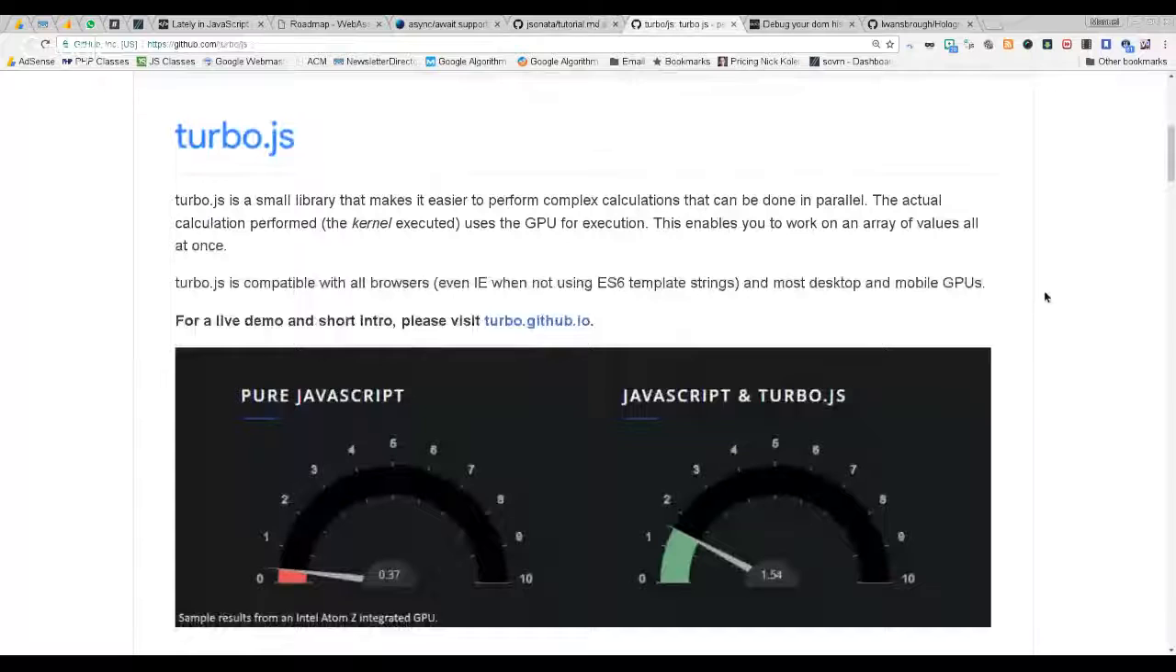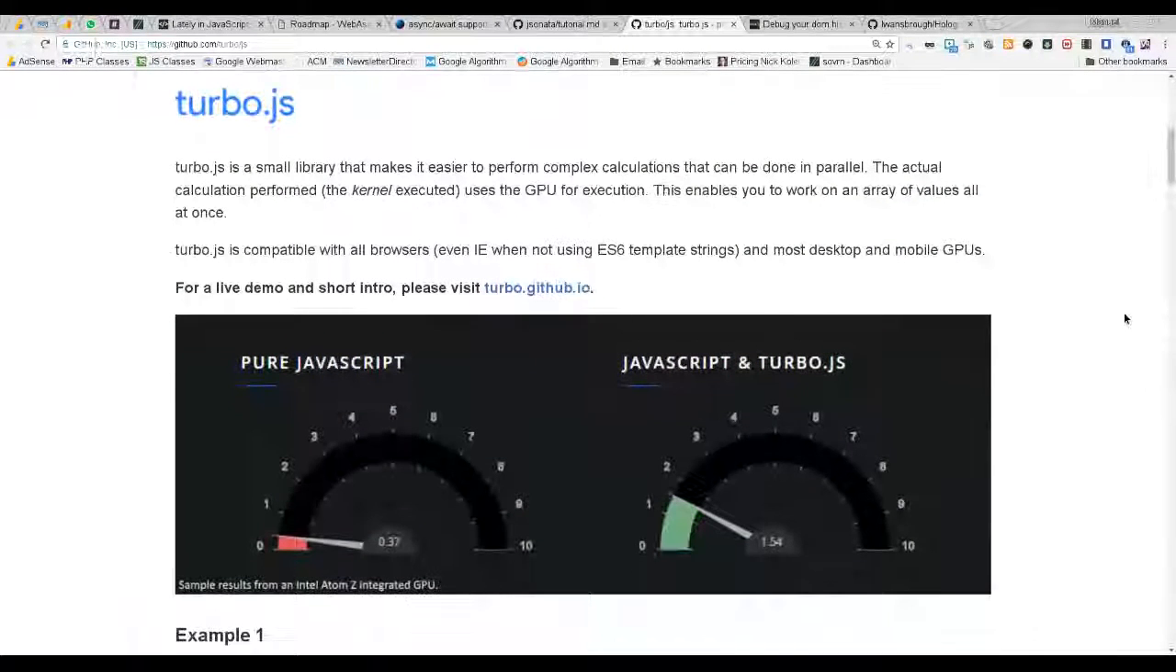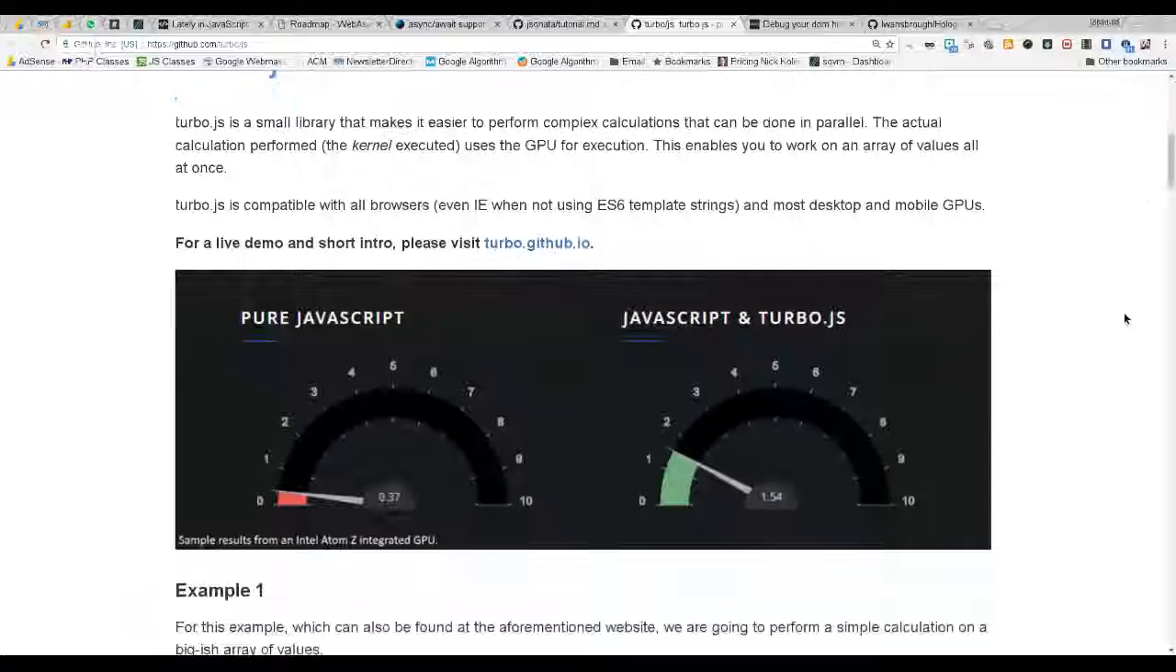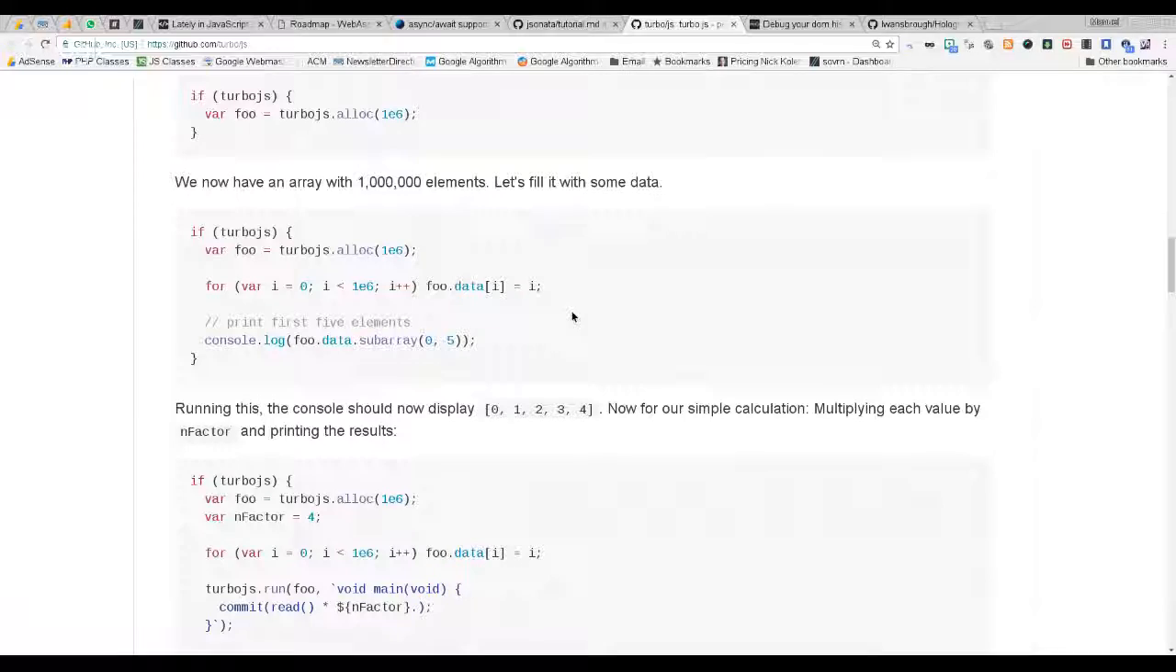Anyway, the next topic we would like to comment on is this one, TurboJS, which is basically a library that allows you to use the GPU and eventually perform certain tasks much faster. Hopefully, I don't know. This sounded interesting, but I'm not sure how it works. The only thing I can come up with is that it transpiles your code into a shader and then executes it directly on the GPU. So it transpiles from JavaScript to GLSL, I guess, the shader language.